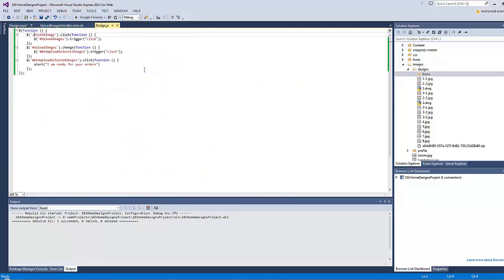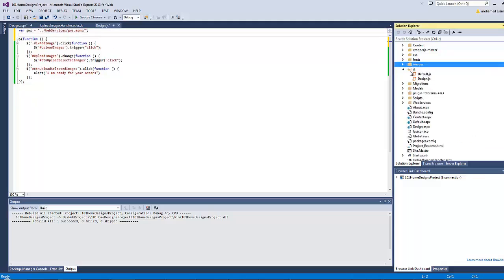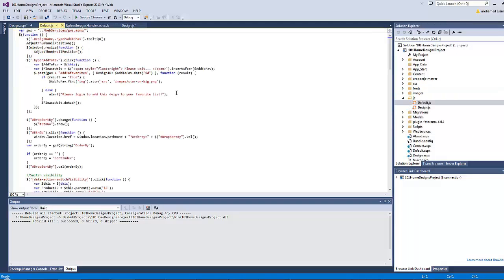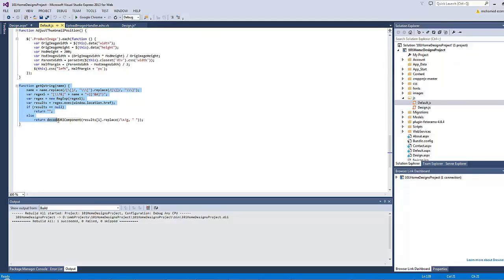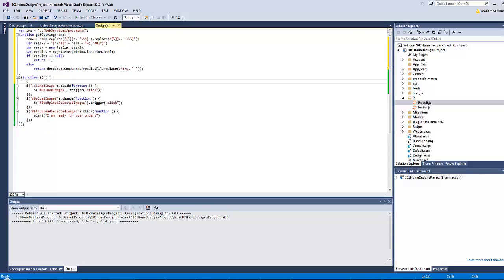Now let's go to the design.js, and the first thing I will add here at the top of the page is to define a variable called GWS and give it the following path. Then go to the default.js and copy the function that we have already discussed before, which will get the value of the query string, and put it here. Now let's take advantage of this function by var designId equals getQueryString of id. Okay, so far so good.